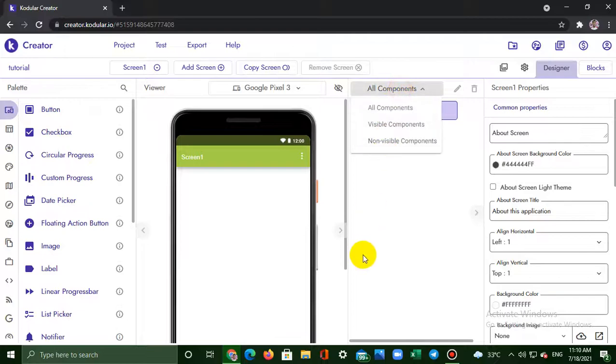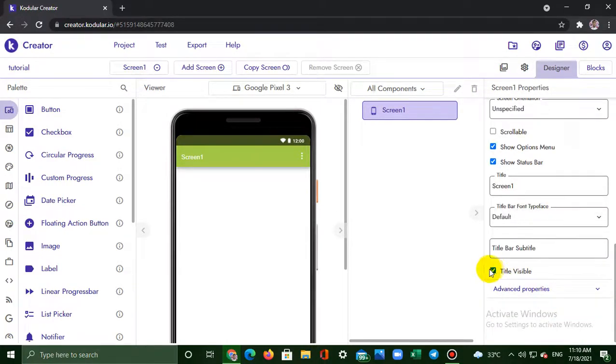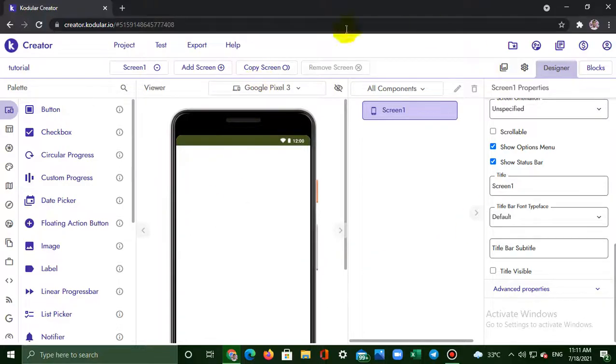Here you see another thing, All Components, Screen1. It tells you the list of how many components there are and what the component names are, and if you want to delete a component, you can do that from here. This is called the title bar, like Screen1 there. If you want to remove it, click Screen1, scroll down and you will see Title Visible. Just click that to untick it, and now it will be normal.